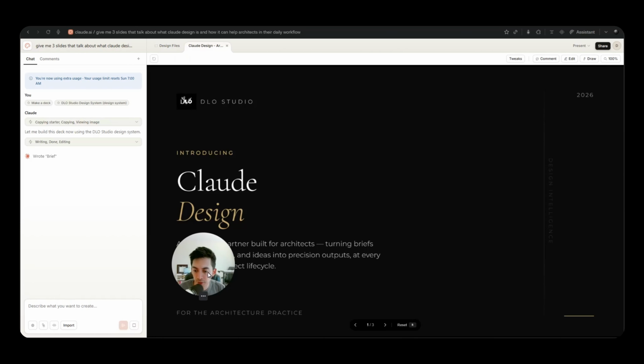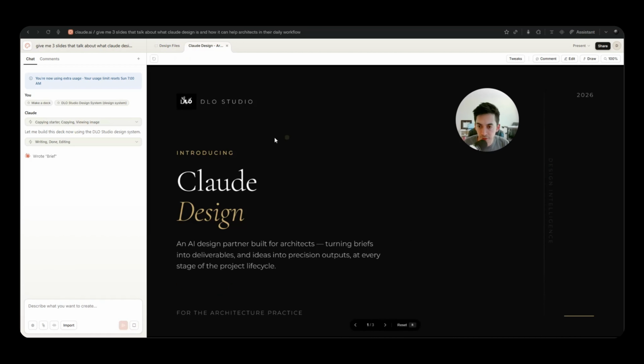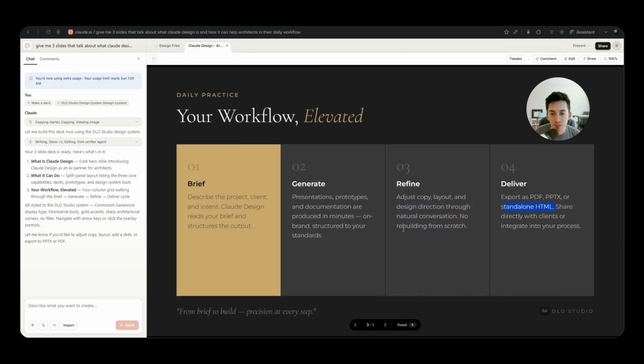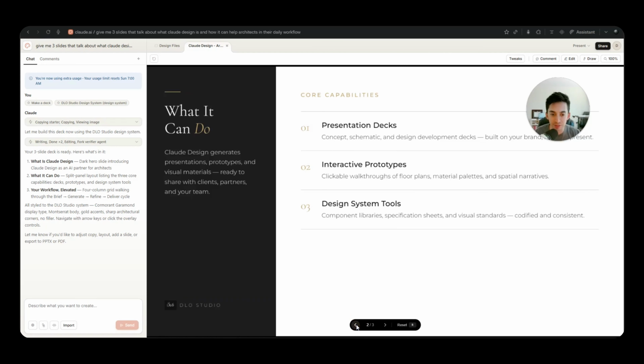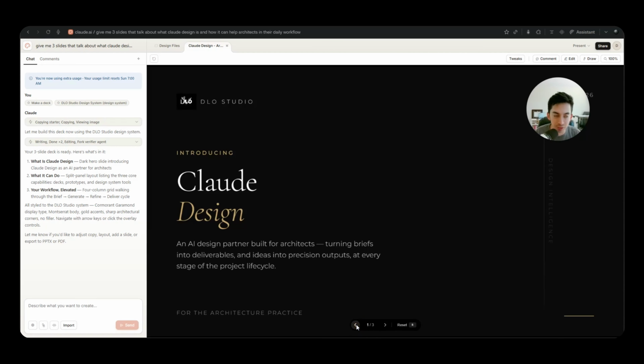Great. So this is what it got. Right. So let's see. It has Dilo Creative Studio, introducing Claude Design, an AI design partner built for architects, turning briefs into deliverables and ideas into precision outputs, at every stage of the project lifecycle. So you can tell, I hope you understand what this design system is. It actually brings the brand into it. You see how this is actually pretty cool. I actually really enjoy these colors.